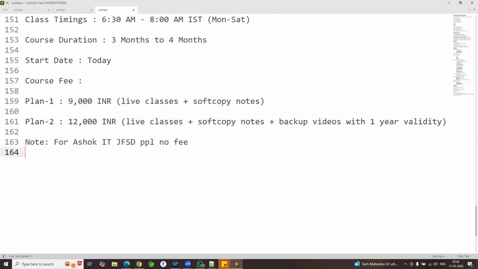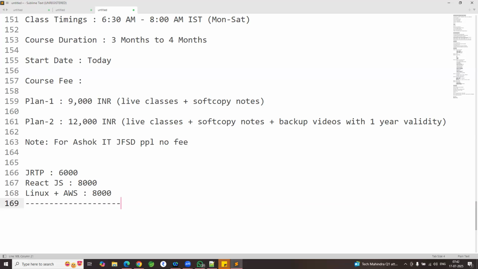Now you just understand, in the market, people will charge 6,000 rupees for Java project development. For React JS, they will charge 8,000 rupees. For Linux and AWS, they will charge 8,000 rupees. So total, how much is the fee structure in the market for these courses, guys? 8 plus 8, 16. 16 plus 6, 22. So 22,000 fee structure is available in the market to do these courses. We reduced the 22,000 rupees to 9,000 only. So this is the offer that you are getting if you join this course.